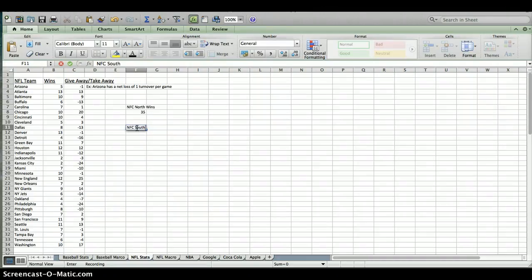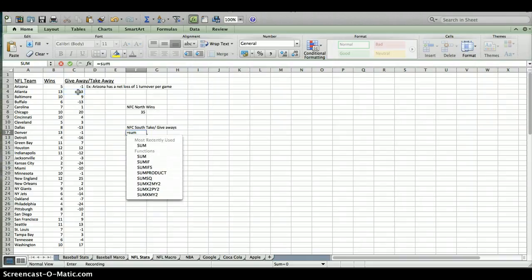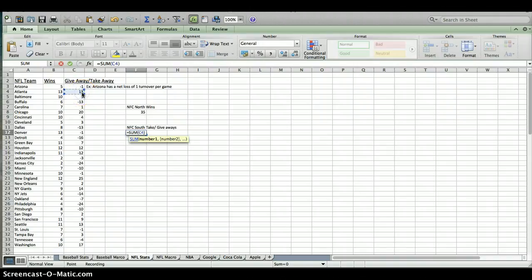NFC South, takeaway giveaways. What is the takeaways? Takeaways slash giveaways. All you do is hit equal, and let's see who's in the NFC South. We're going to add them up, so sum. Atlanta is in the NFC South. Carolina's in the NFC South.